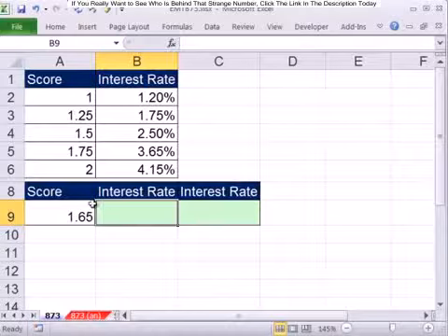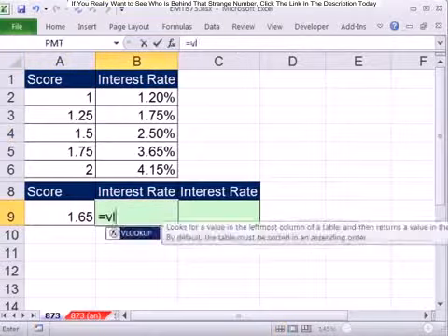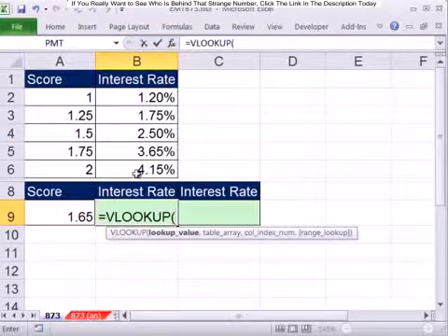We need to use this value as our lookup, but round to the nearest number. So 1.65 would round up to 1.75 because it's closer to 1.75 than it is to 1.5. So we're going to use VLOOKUP, but we're going to round this.